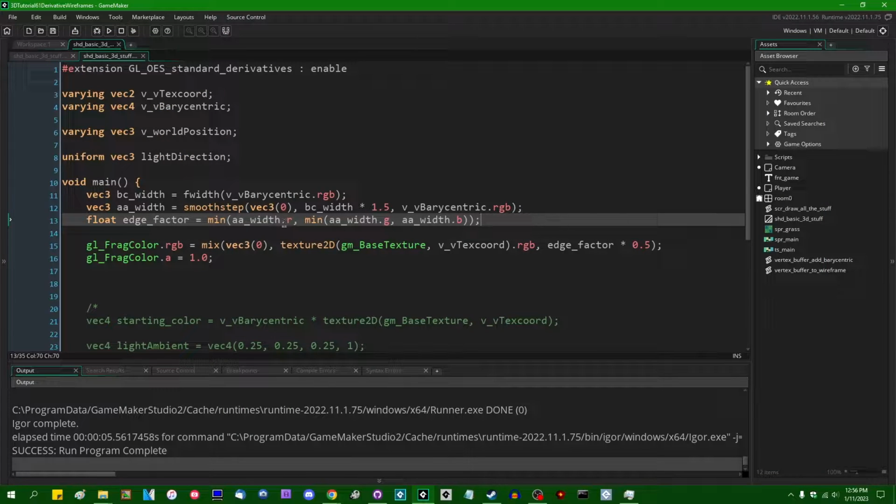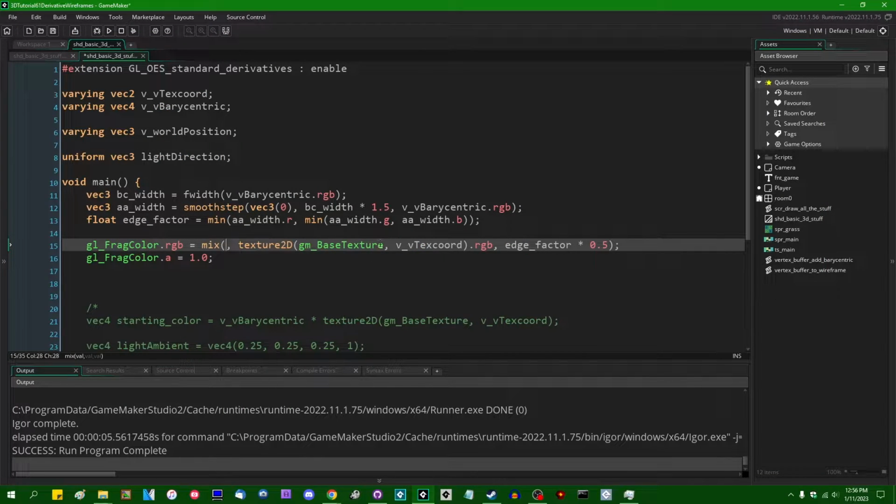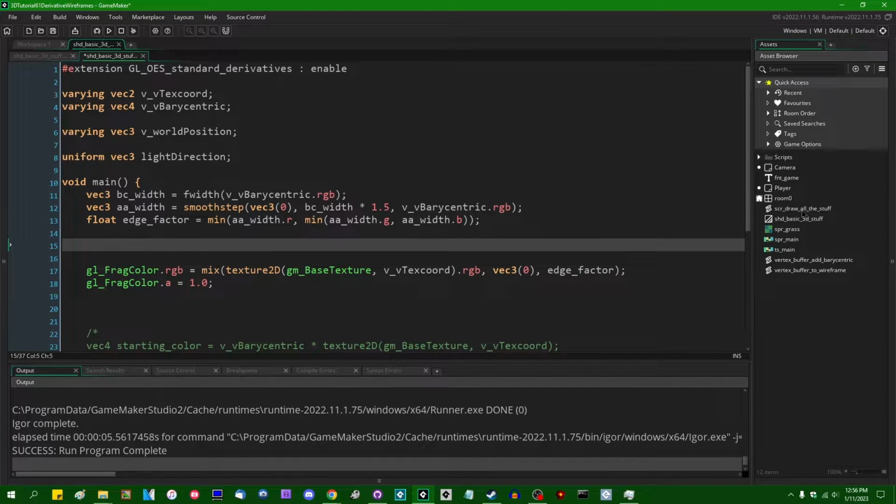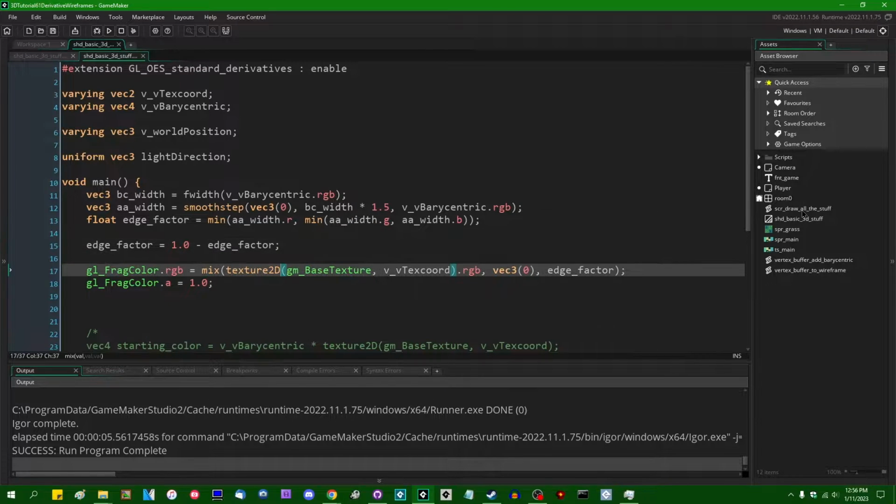All right, let's actually back up a few steps. Would it be more intuitive if I switched this around and went from the source color to the wireframe color, and then instead of having edge factor be that, we can say edge factor is going to be equal to 1.0 minus the edge factor.